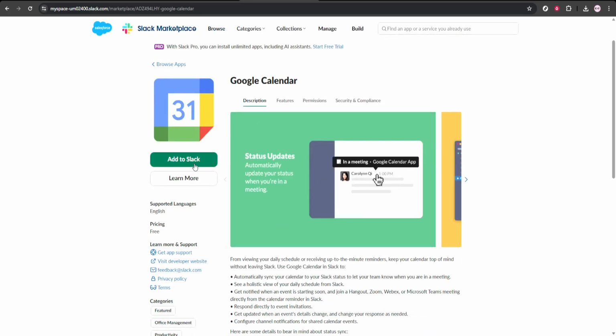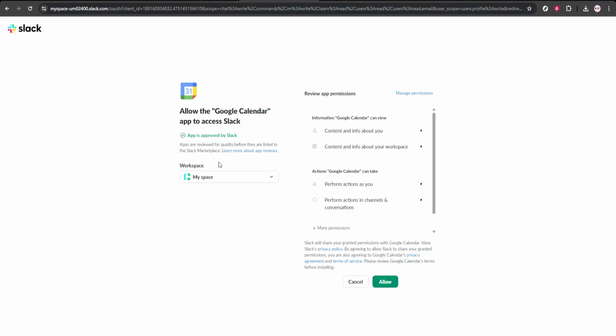You'll see a permission screen explaining what the app can access, such as messages in specific channels or your basic profile information. Take a moment to review these details so you understand how the app interacts with your workspace. Then click Allow to continue. Some apps will prompt you to sign in to an external account, like Google or Microsoft, so they can connect securely. In other cases, your workspace may require admin approval before installation. If that happens, submit the request and wait for approval. Slack will let you know when it's ready.